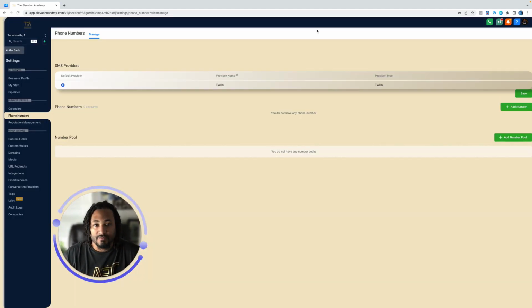So once you have your number saved, you can go ahead and have a number pool if you want to have multiple numbers. There's no limit to the amount of numbers you can have. If you want all of your team members to have individual numbers, you can assign them and do things like that. And that covers your phone numbers.